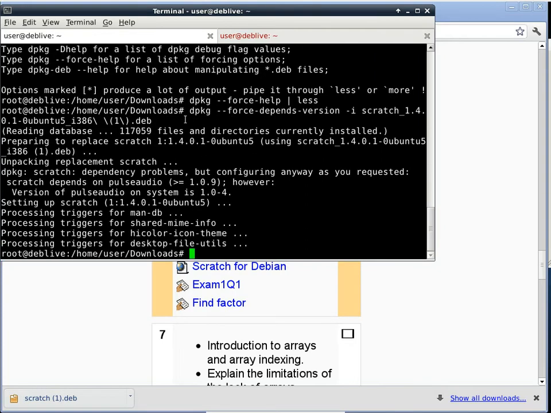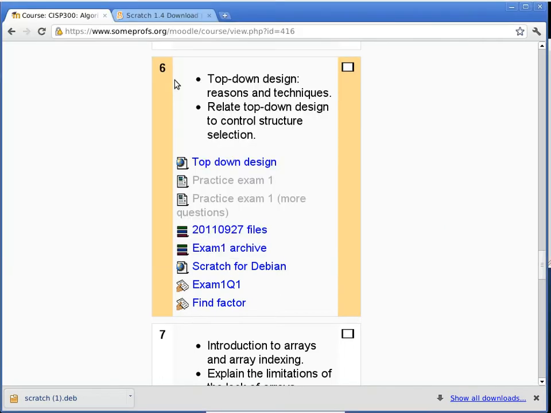Okay. Oh, is it still complaining? Setting up Scratch. Yep, it's complaining, but it's configuring as I requested. So very good. I used it once. You used it anyway. Yeah, something was complaining. Sometimes it's not a good idea to ignore the warnings, but in this case, yeah.